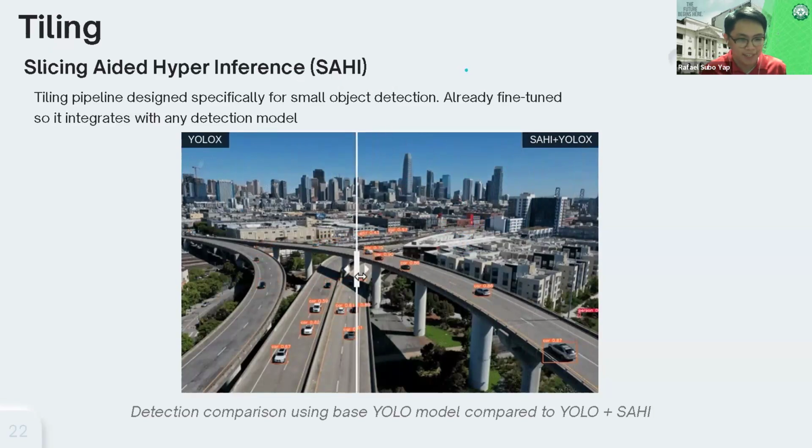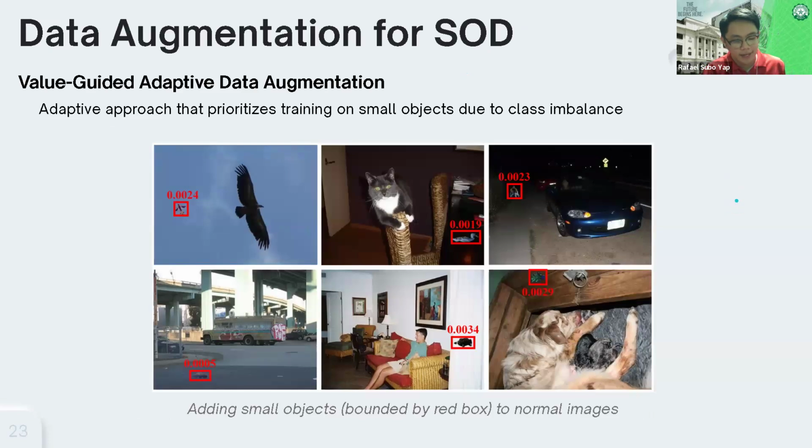The best part of SAHI is it's very easy to use also. It's a tiling pipeline, so it's already fine-tuned, so it integrates with any detection model. The last technique I'll be talking about is data augmentation.